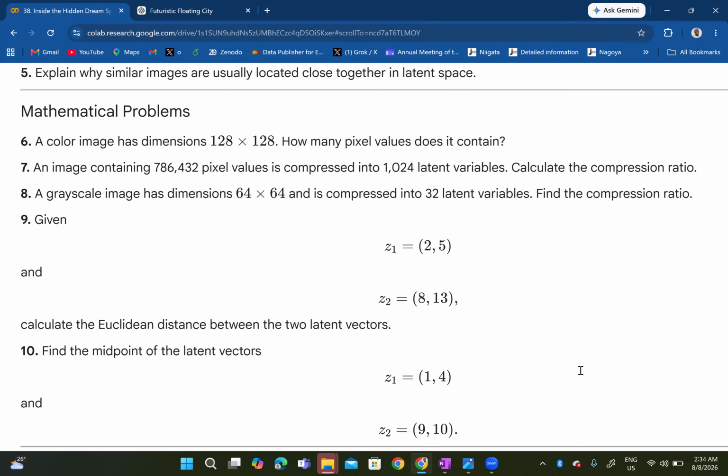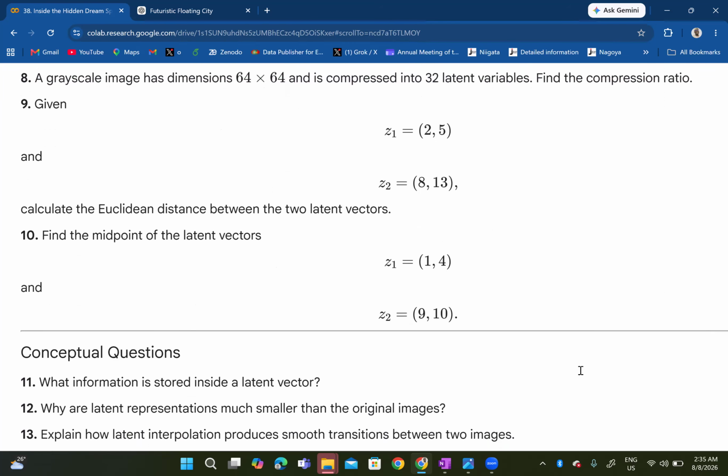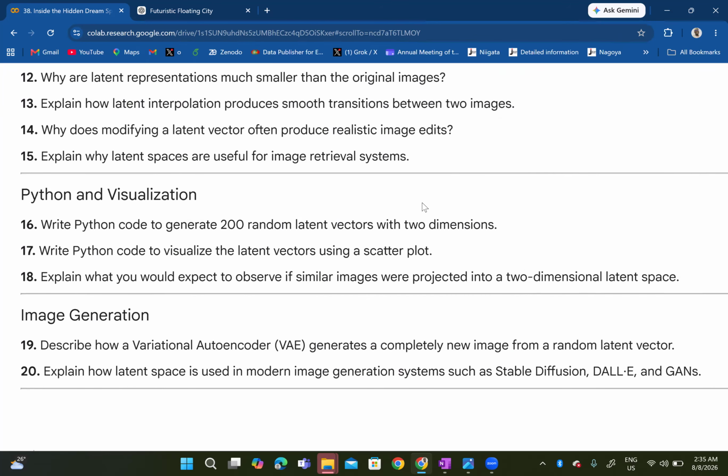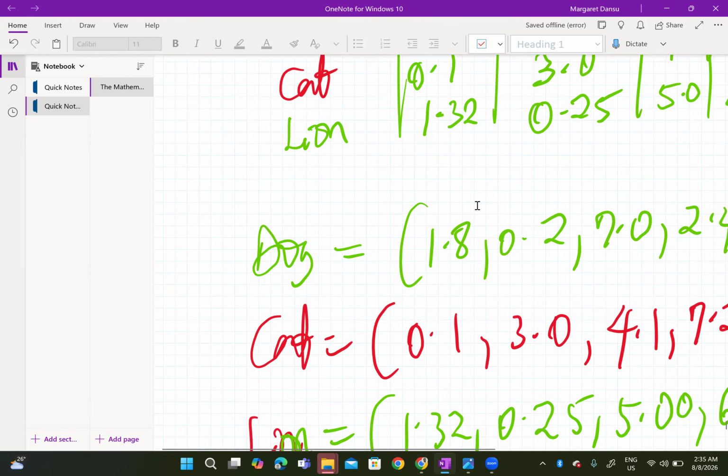Then we see questions 8 to 12 here. I'll be answering question 9 again. That simply talks about Euclidean distance between two latent vectors, which is pretty straightforward. So you can see 8, 9, 10, 11, 12, then 13 to the end here. So you can see the rest of the questions right here. Let's go ahead and solve problems 7 and 9, and then this will be over.